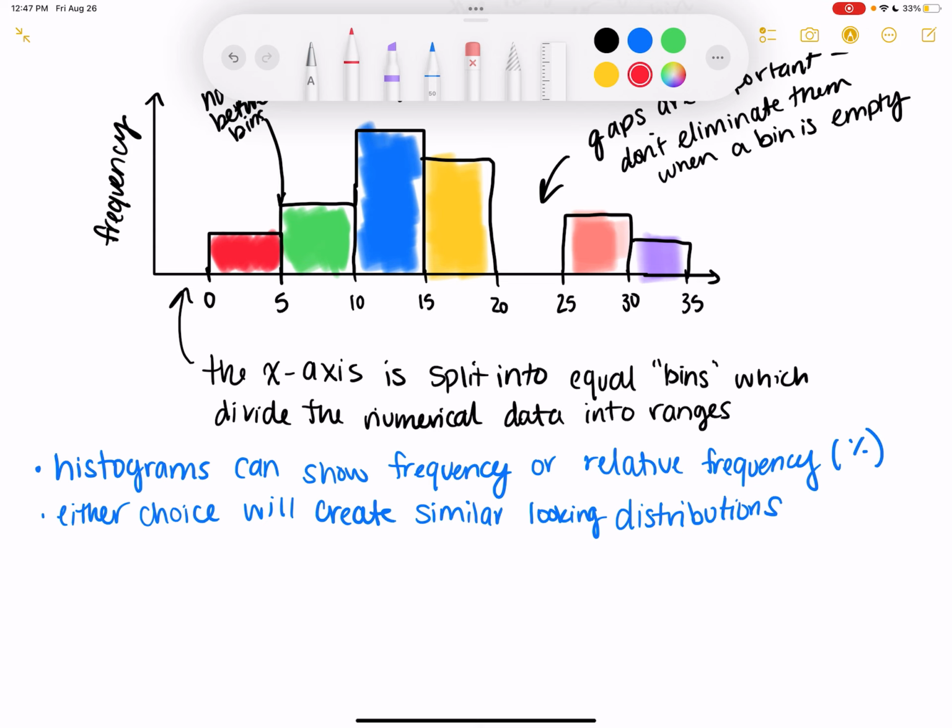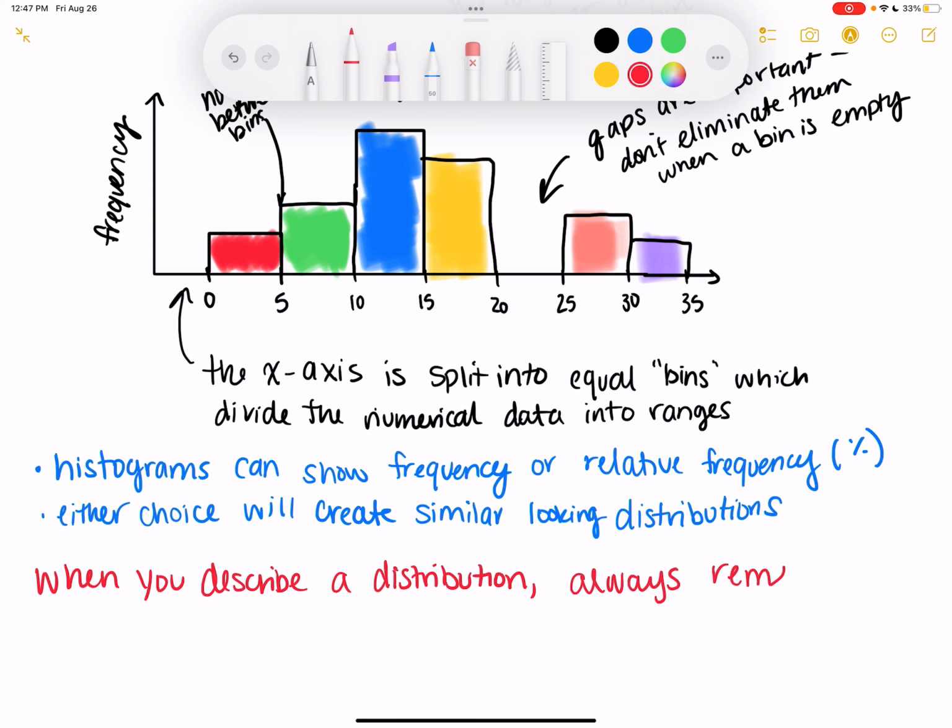So I always like little acronyms to help me remember things. So when you describe a distribution, always remember your SOCS. Okay, without a K.